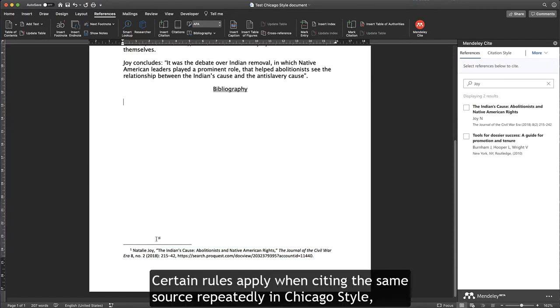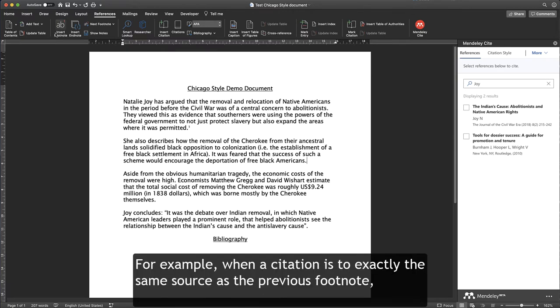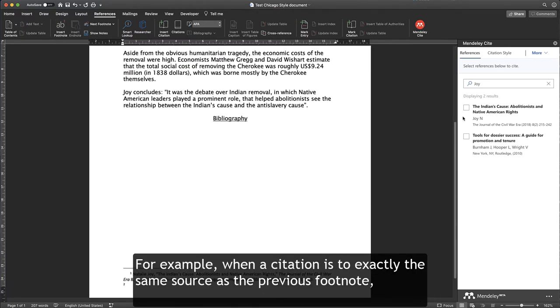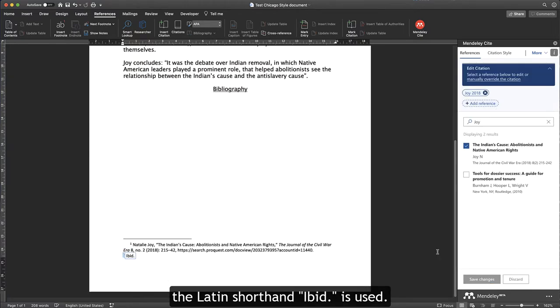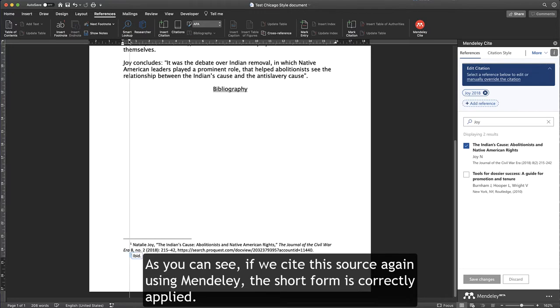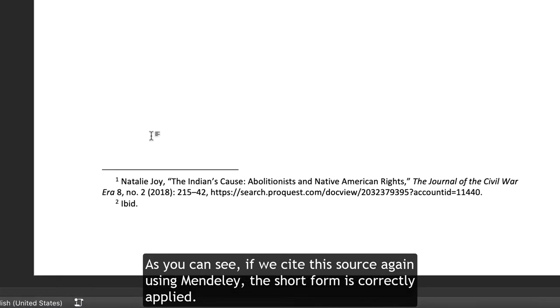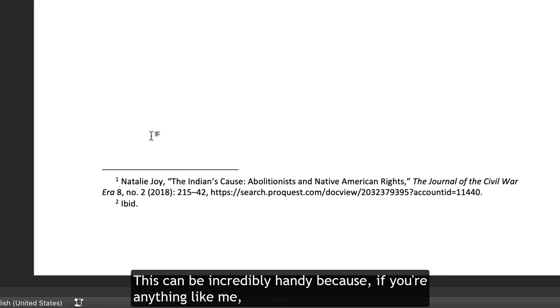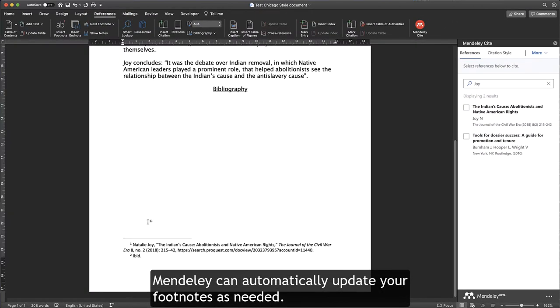Certain rules apply when citing the same source repeatedly in Chicago style, and luckily, Mendeley takes these into account. For example, when a citation is to exactly the same source as the previous footnote, the Latin shorthand ibid is used. As you can see, if we cite this source again using Mendeley, the short form is correctly applied. This can be incredibly handy because, if you're anything like me, you probably change the order of your citations around as you work on a paper. Mendeley can automatically update your footnotes as needed.